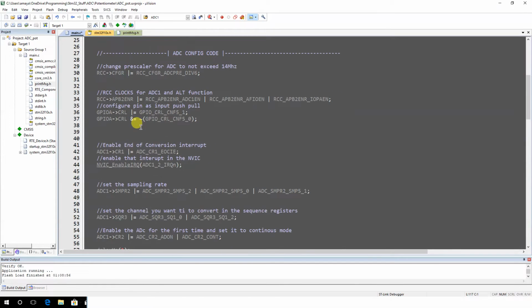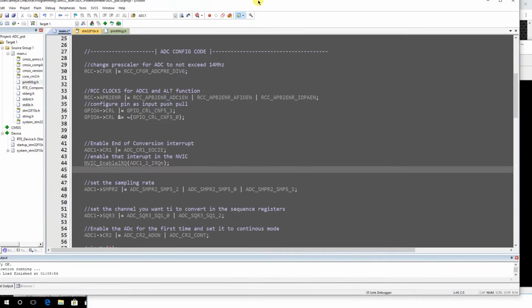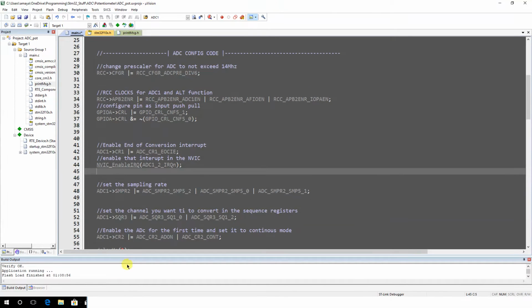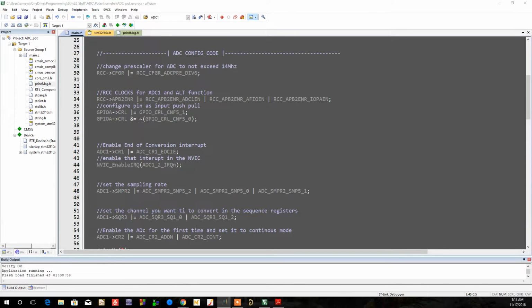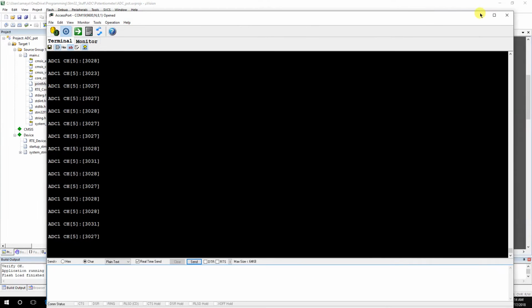So first things first, we're going to go to the RCC register, because if you recall, the clock to the ADC cannot exceed 14 megahertz. That's what it said in the data sheet. So what's going on here? My taskbar is frozen. No, it's not. It's this thing. Let me just minimize this.